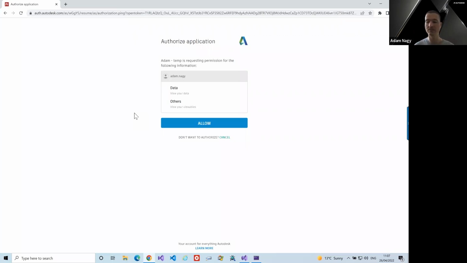The user starts up your web page, goes to your web page, and when you want the user to log in so that you can get an access token, then you need to redirect them to a specific web page on the Autodesk site, where they can log in with their Autodesk ID, and then they will be presented with the scopes that you want enabled for the given access token. So view your data, view your viewables. These are the things we are requesting. And then the user can decide if they want to allow the given apps to access those things or not.